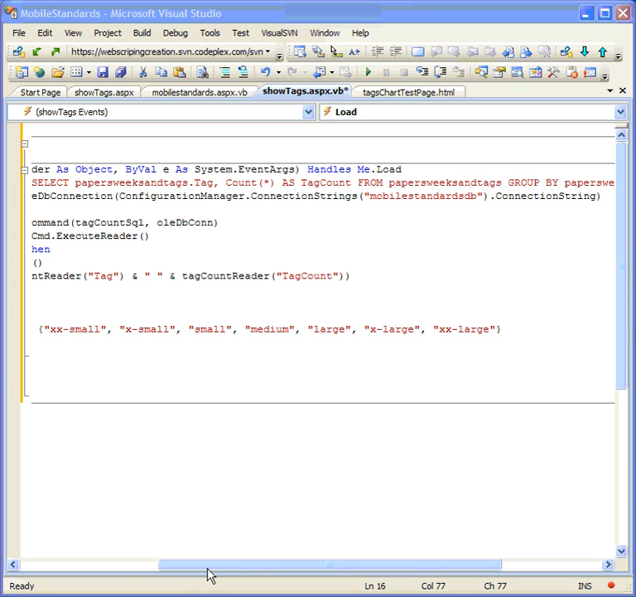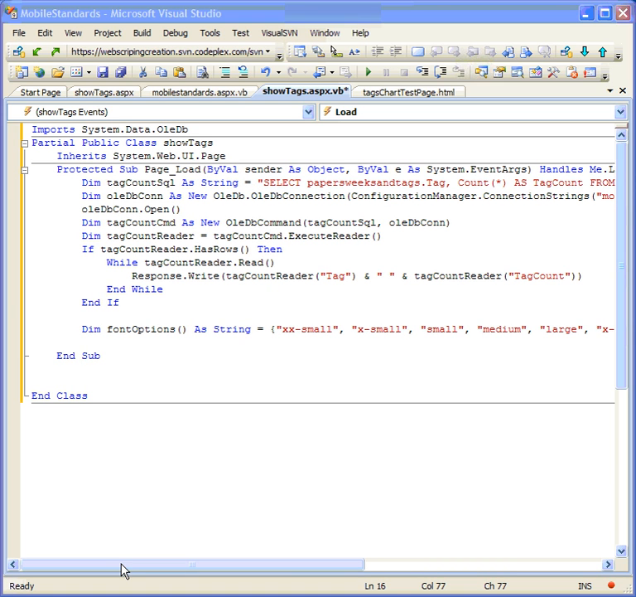Okay, so let me just explain this line as I have typed it. Dim font options open bracket close bracket means create an array of strings called font options, meaning font options now is an array. It's not just one string, it is many strings. So dim font options as string equals squiggly bracket.